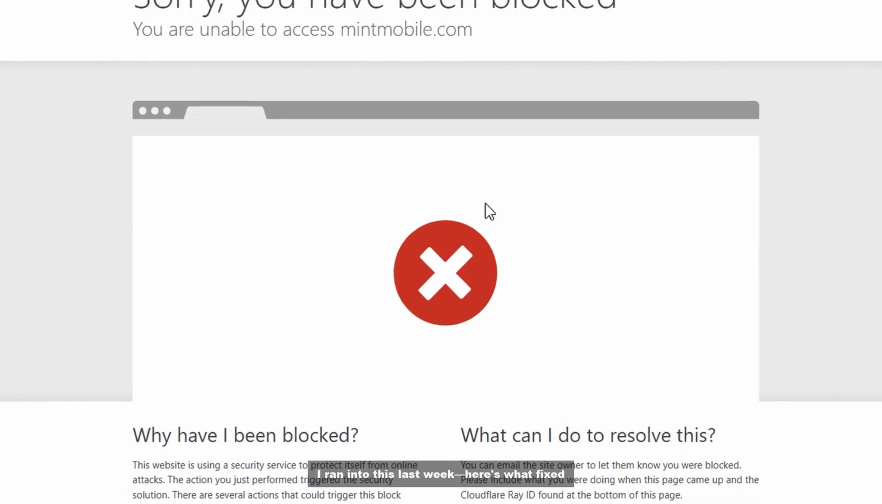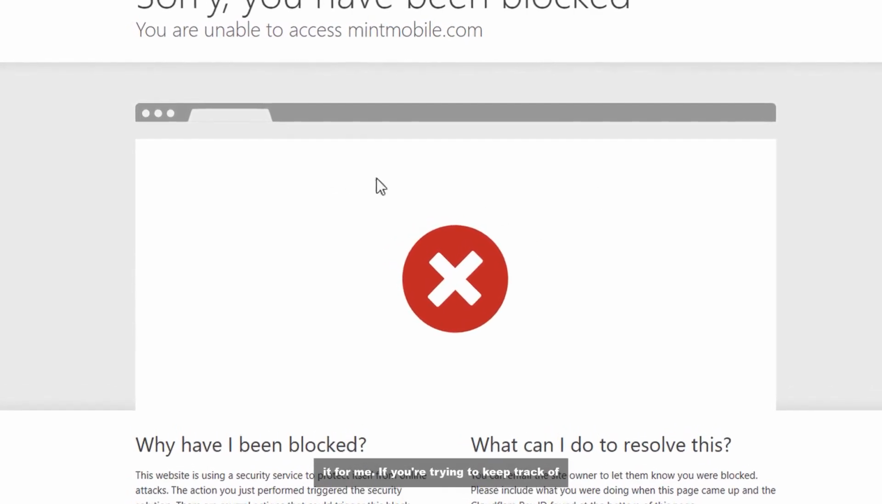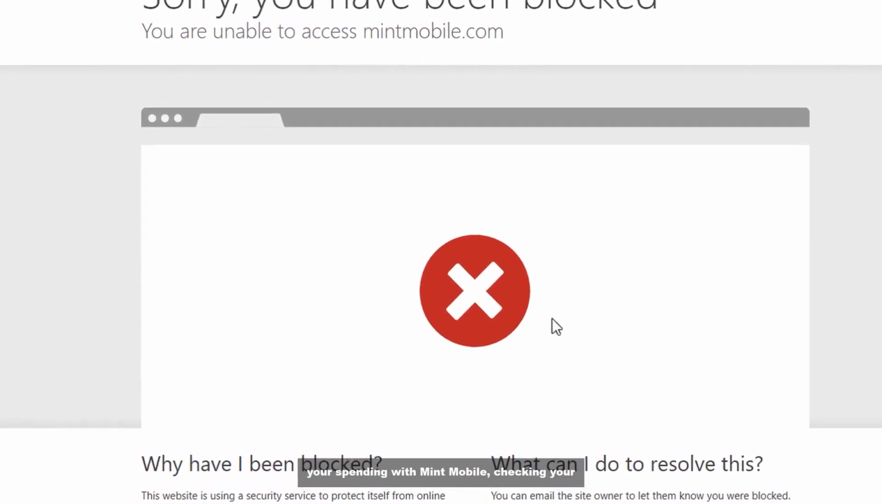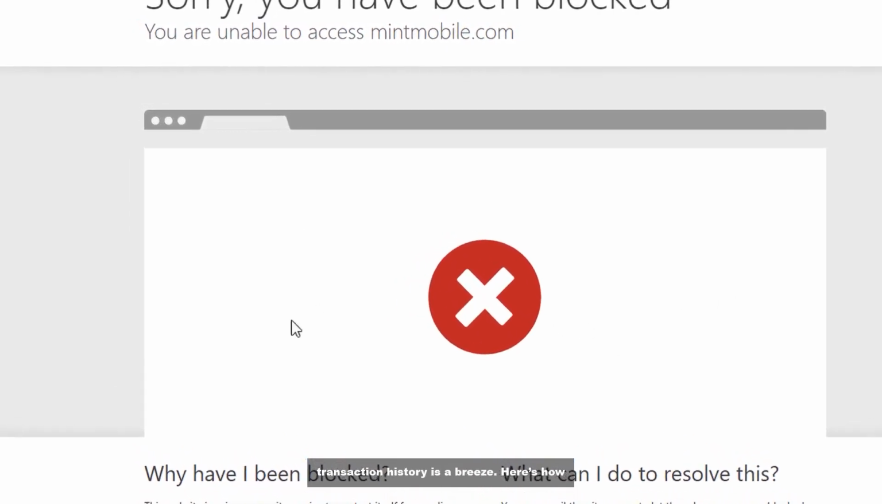I ran into this last week. Here's what fixed it for me. If you're trying to keep track of your spending with Mint Mobile, checking your transaction history is a breeze. Here is how to do it step by step.